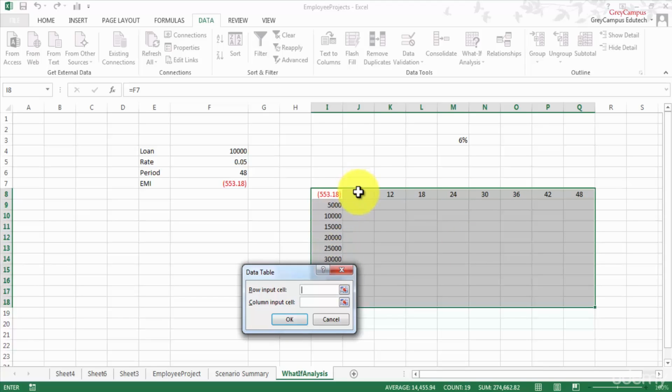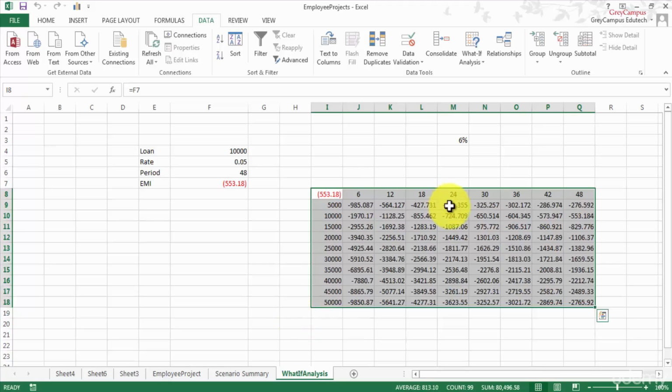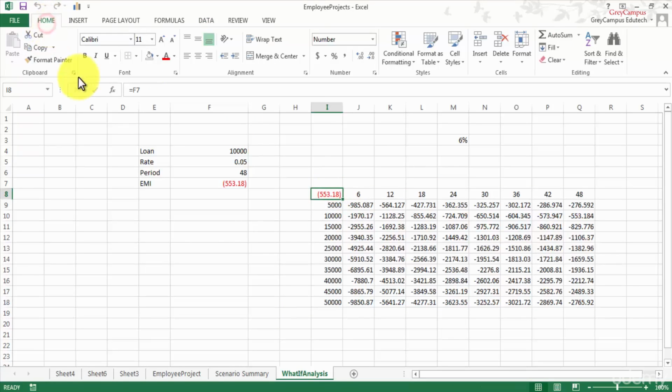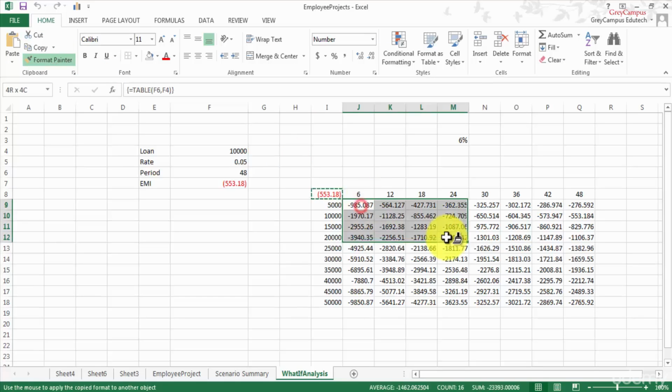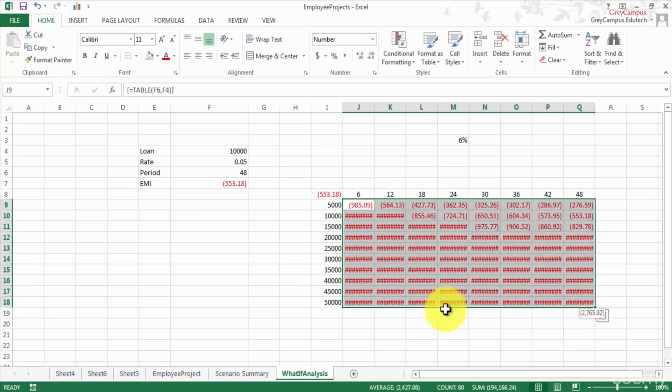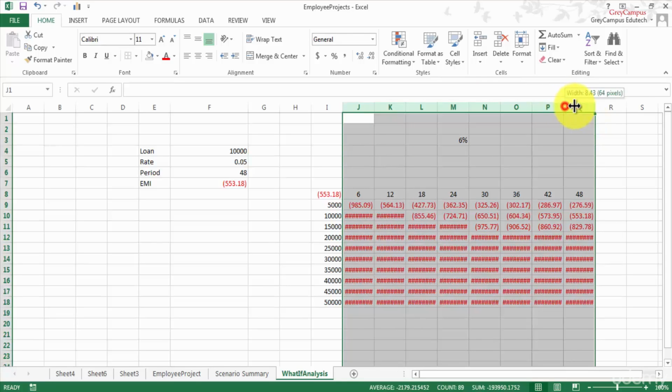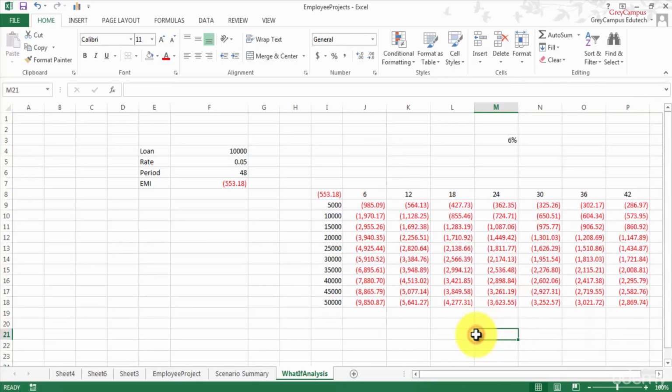In row, we can say this is the cell which is defining the row, and for column I can simply say this is the cell which is defining my columns. So these are the columns. The moment I say OK, you see that it populates the data table. Now this is actually in negative, because if you have taken any loan from a bank, then definitely this amount has to be in negative values, because you have to return it to the bank.